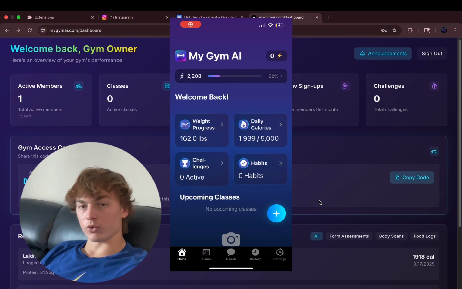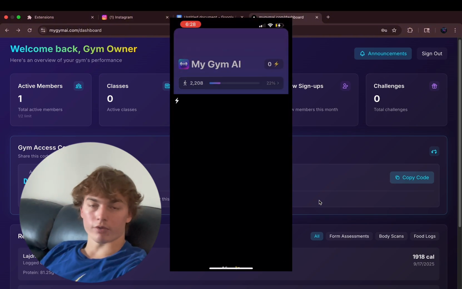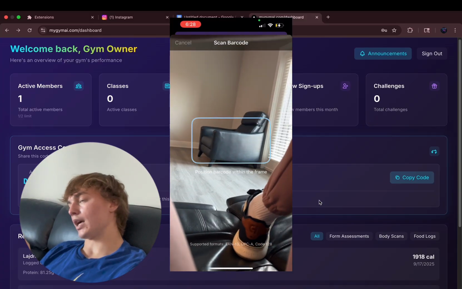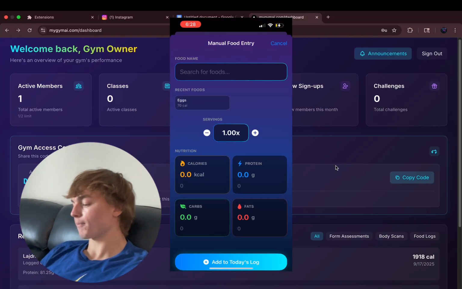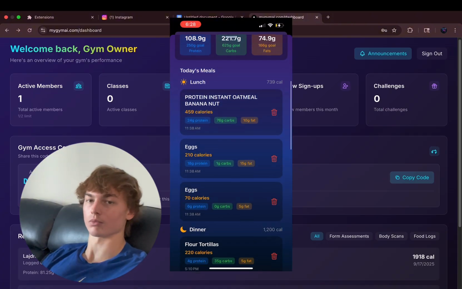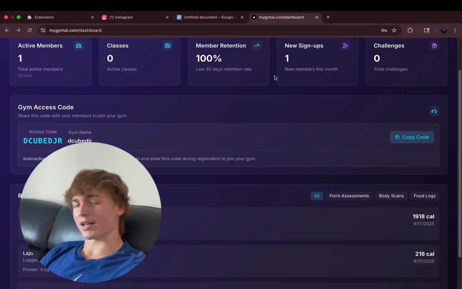And then you have food logging, so users can either take a photo of their food and AI will estimate the calories, they can scan the barcode for any of their foods, and they can manually log food from the food database. And it's super easy, super intuitive. It's not hard to use. It's literally just a plus button, scan food. Super easy.